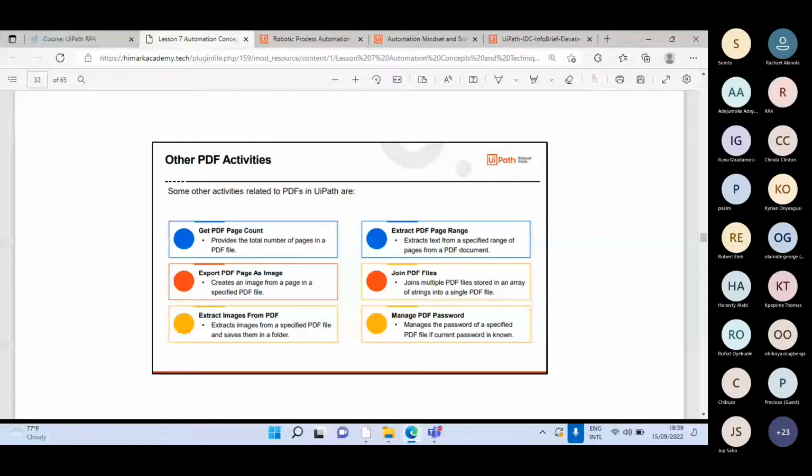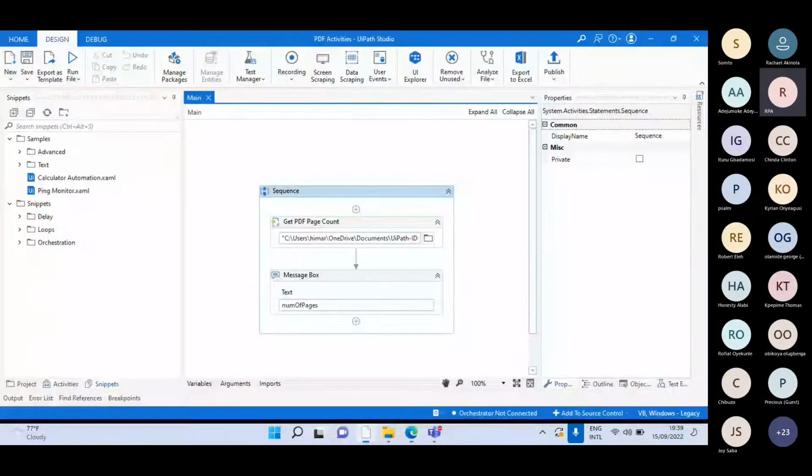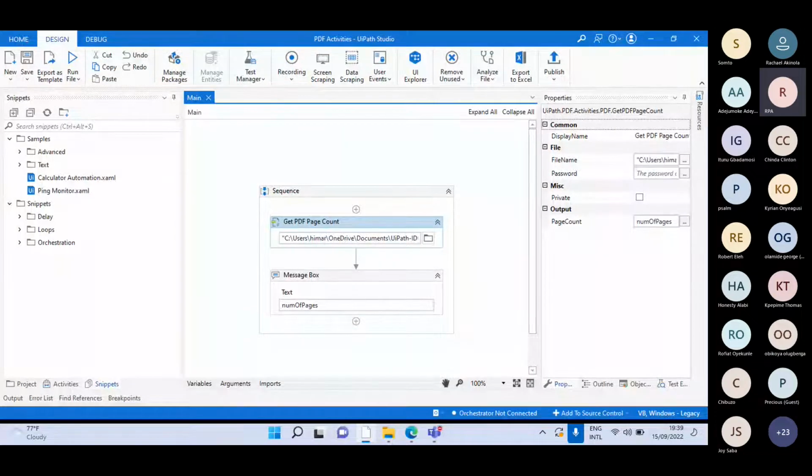So I think we should know how to use message boxes by now. So we just put our variable, which I named number of pages or num of pages, and then after running, it displays on the screen to show us what we expected it to do.